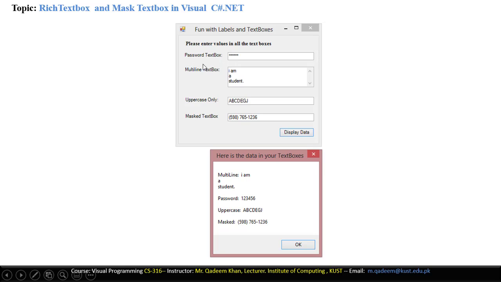For example, this is the password text box control. This is the multi-line text box control, and similarly, this is the uppercase only text box control. This is another mask text box control. So you can see here, this is a particular phone number. First of all, we have a particular dial code, then we have the phone number. So all this information can be displayed in the mask text box. And when the button is clicked, then all this information will be displayed in the message box here.